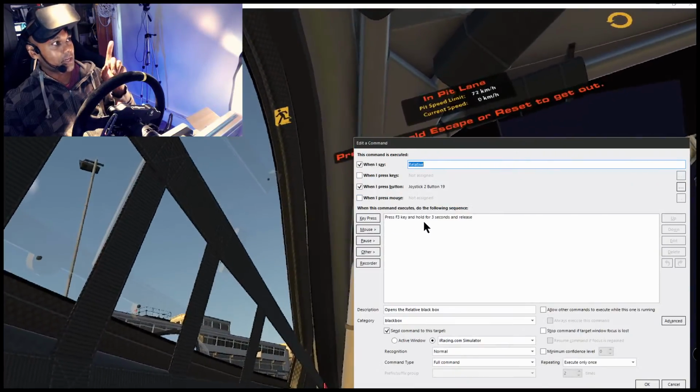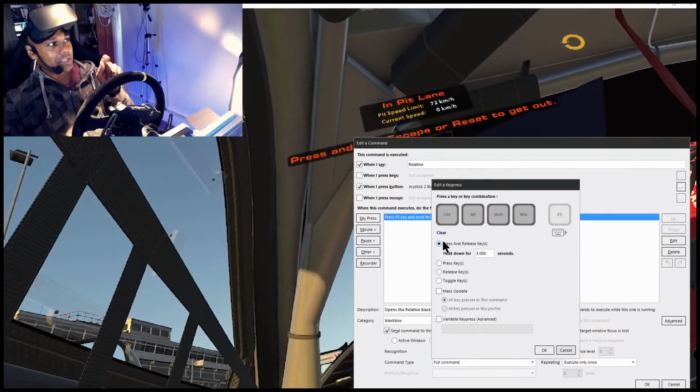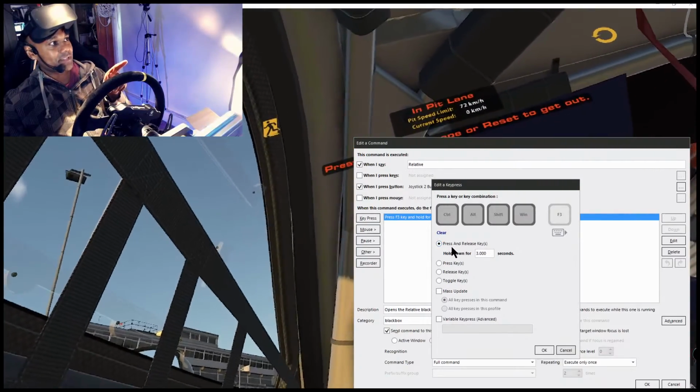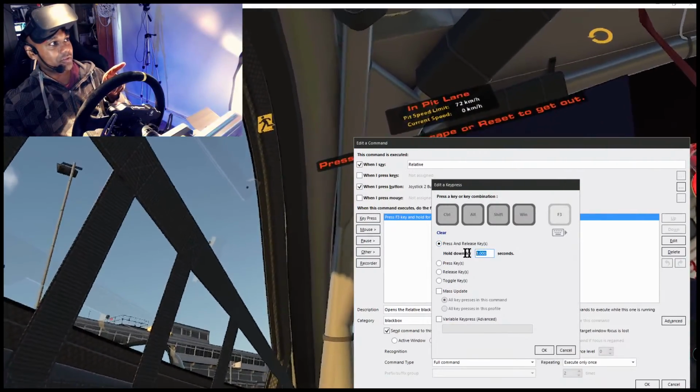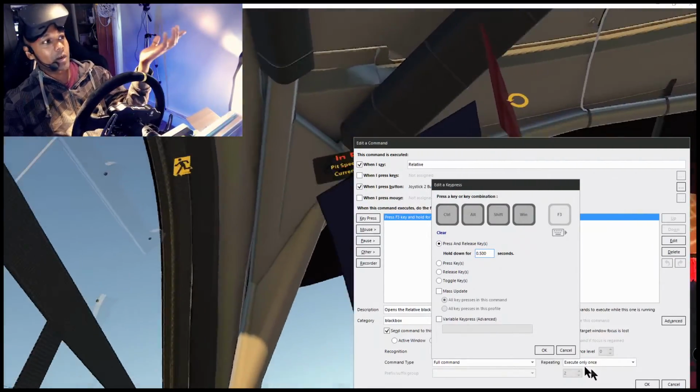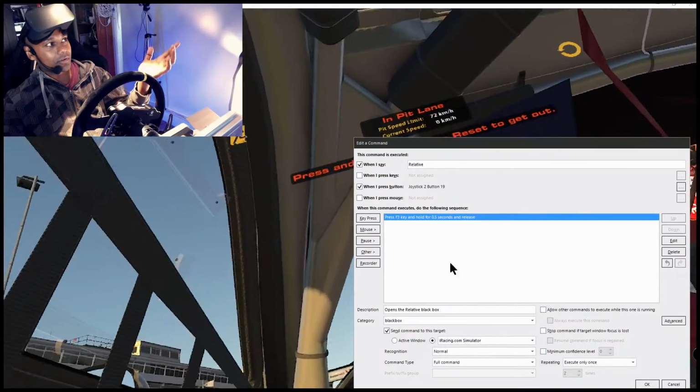I would strongly recommend... I made a mistake. I would recommend going back and making sure that your key presses, see how it says here, press and release a key. Make sure that it's not 3 seconds. Make sure it's like 0.5, which explains why those commands weren't working before.